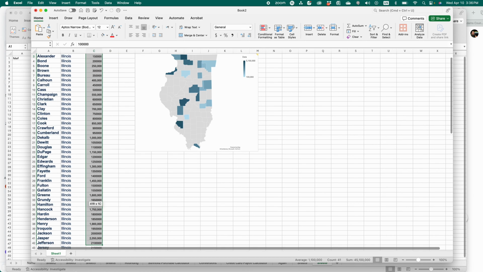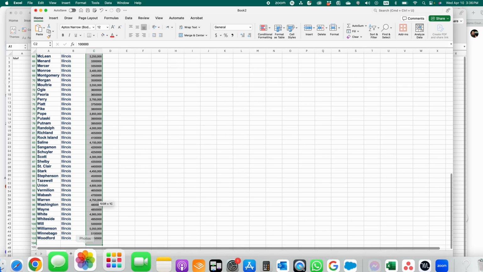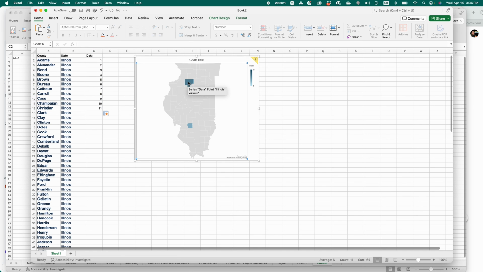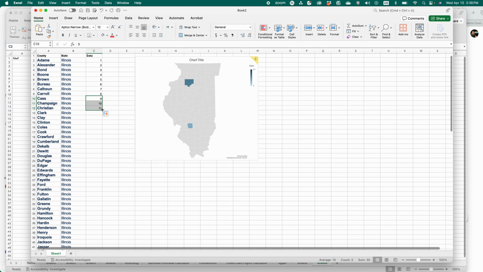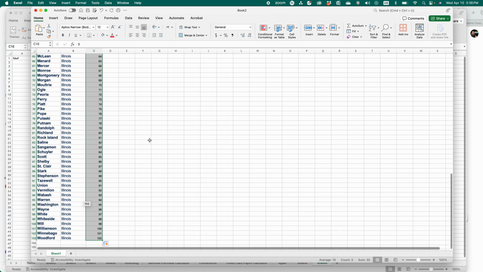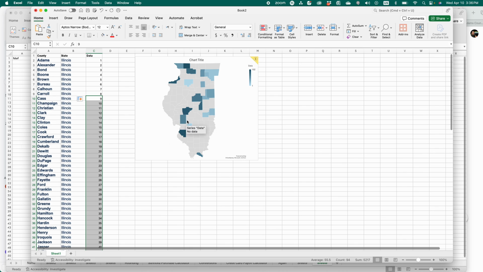One thing I did, let's say I numbered each county. Delete. Quickly number each county. 1, 2, 3. You'll see that those are the numbers. That's 7, so that's Calhoun County. That's 4. All the way down. And there you have it.